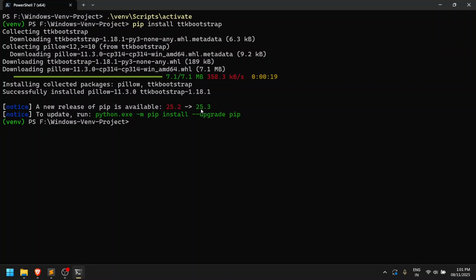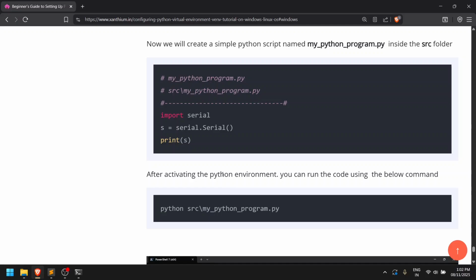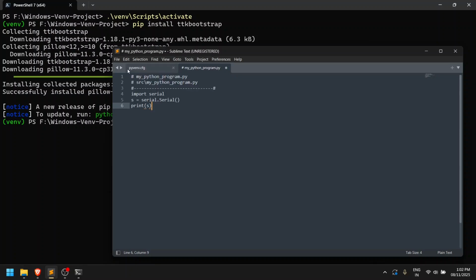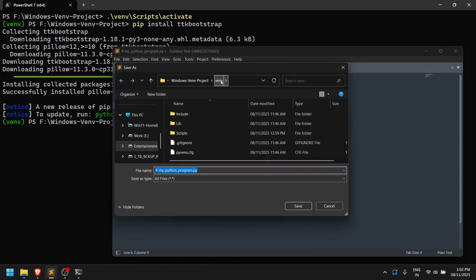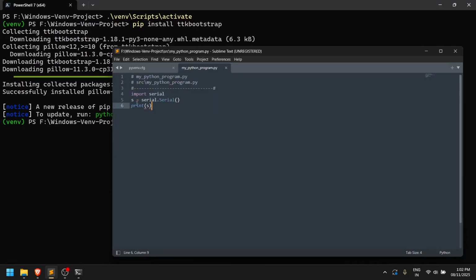Now we'll create a simple program. So I'll just copy it from my website. This is the code. It's available on our website. So I'll save it inside the source code, that is this particular folder. And I'll call it mypythonprogram.py. So it will try to open a serial port and it will print the characteristics of that serial port.